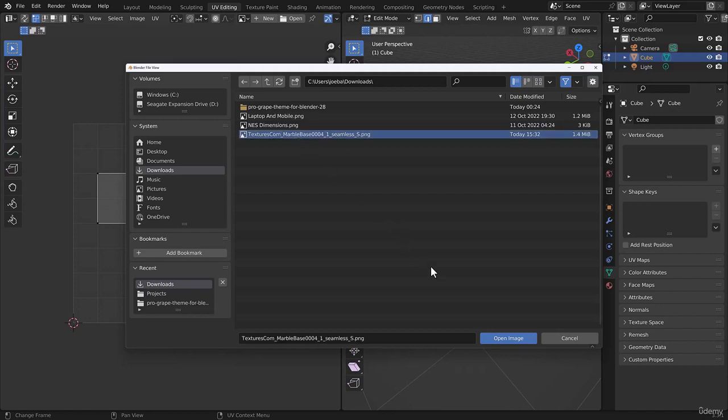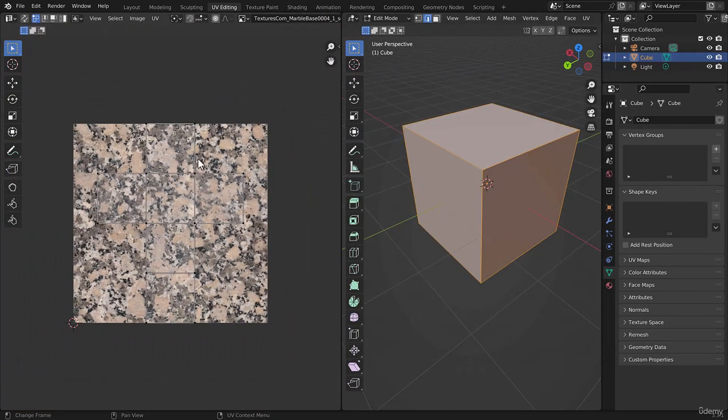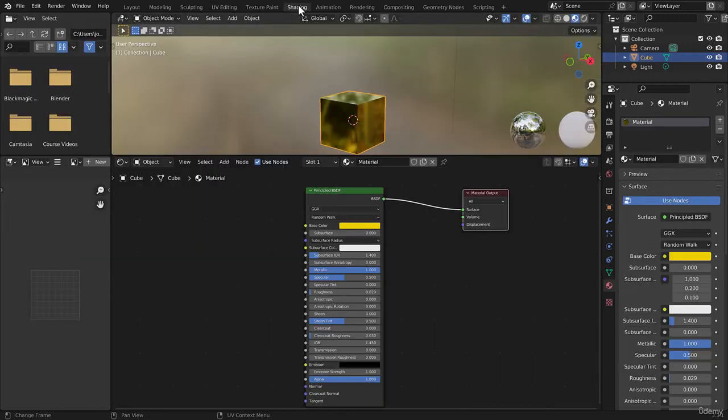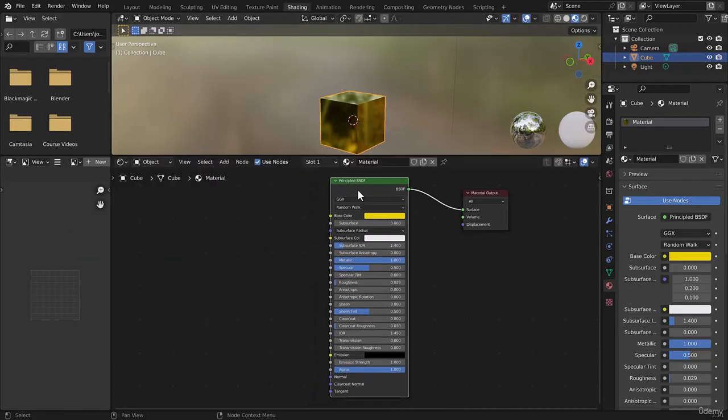I'm going to left click and then select Open Image. This is going to bring the image into our UV map, but it's not going to apply the texture to our model just yet. To do that, we have to link the texture to the material that is being used for our object. So go into the shading workspace again, and this time we're going to add a node that's going to be connected to the base color of our main shader.